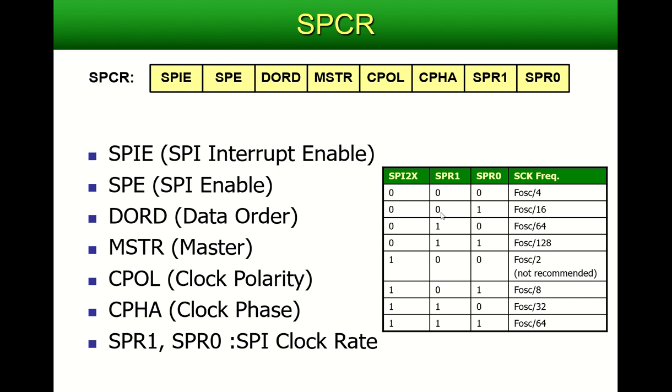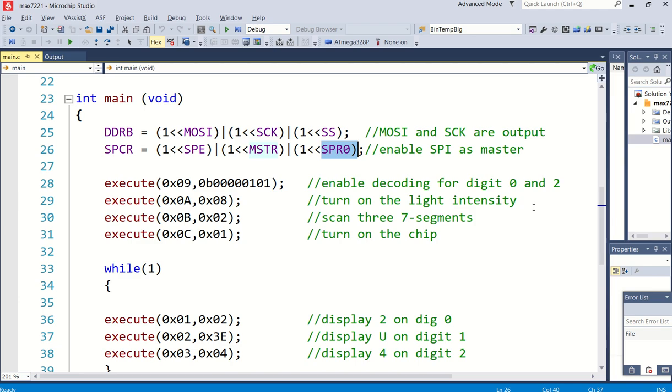So this is a 0, SPR1 is a 0, and that is also a 0, which sets the bitrate speed. In my case, I'm making use of a 16 megahertz crystal, so 16 megahertz divided by 16 gives you 1 megahertz, which is extremely fast. So that is just setting the bit rate.